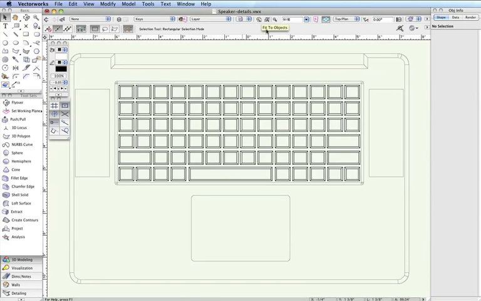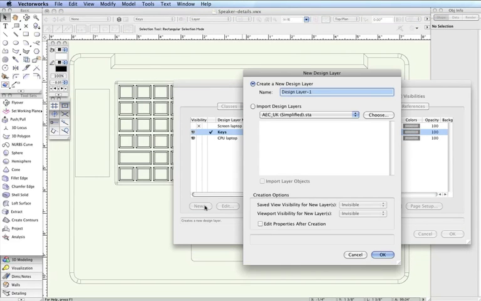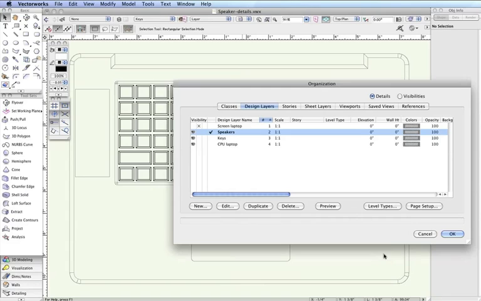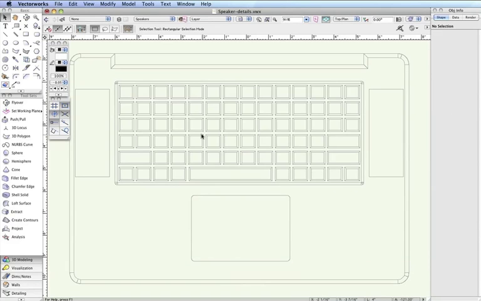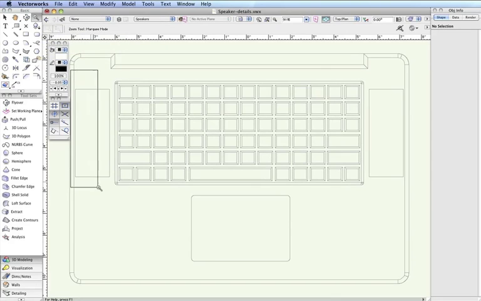As we've done throughout this exercise, we'll place the speakers on their own layer to help with organization. Click the Layer button in the view bar, and then click the New button. Name this new design layer Speakers, then click OK twice to return to the drawing area. Next, use the Zoom tool and draw a marquee around the left speaker cutout to zoom to this area.